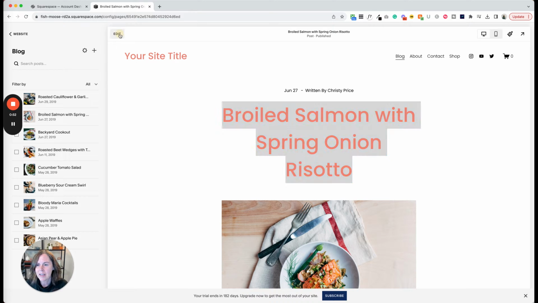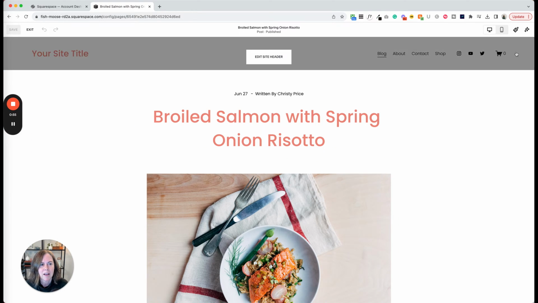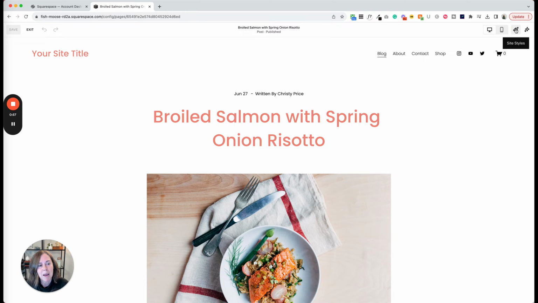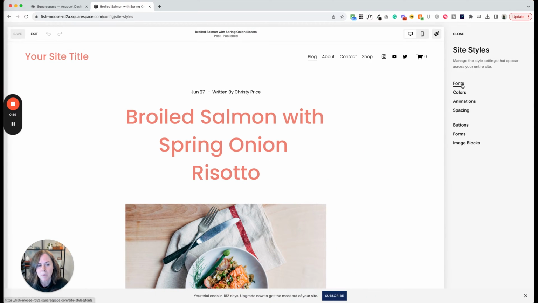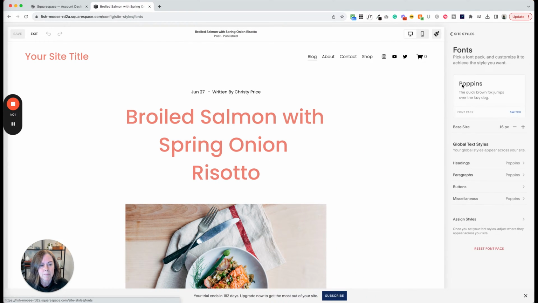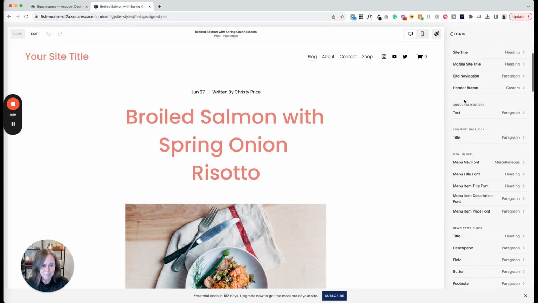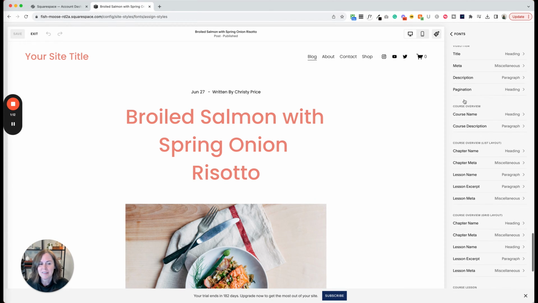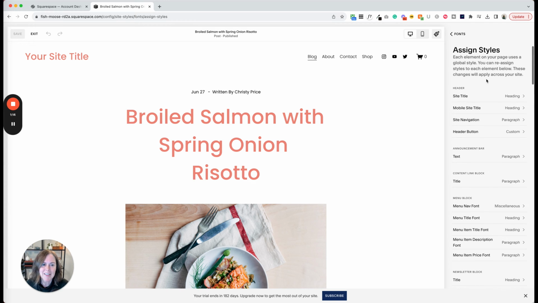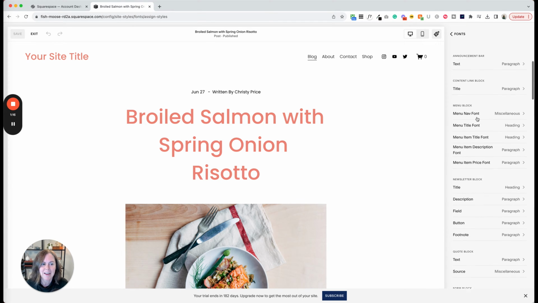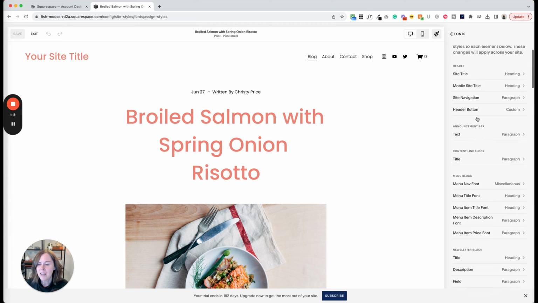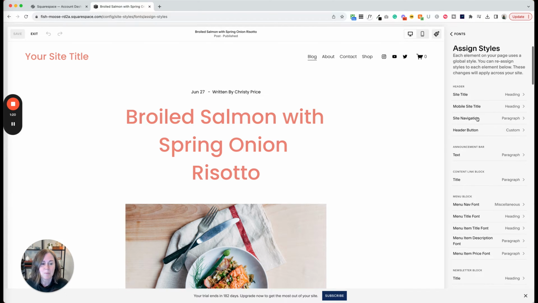Once you're here, go ahead and click edit in the upper left. Then in the upper right, you'll click the paintbrush for site styles. From there, you'll go into fonts. And from here, if you go down underneath headings, paragraphs, buttons, miscellaneous, you'll see assign styles. Let's click on that. And you'll notice that so many blocks and items on the website are here. So you can go in and change any of these to be custom.